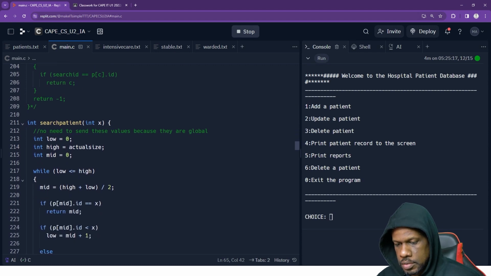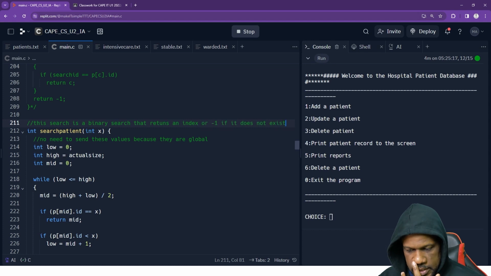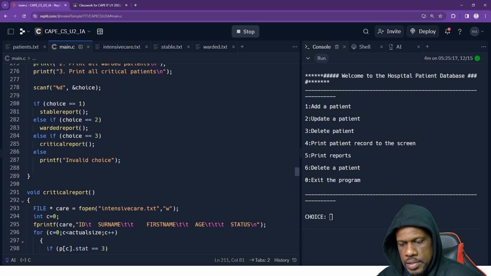Search patient. This search is a binary search that returns an index, or -1 if it doesn't exist. Right, we continue. Everything has comments.